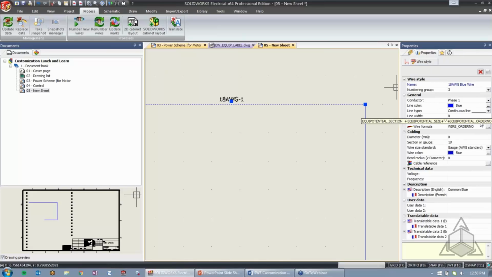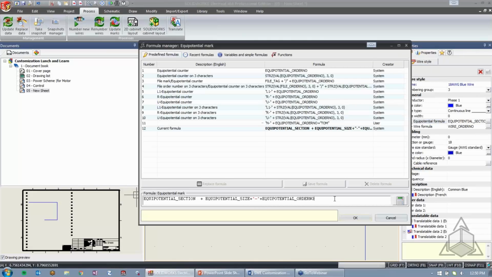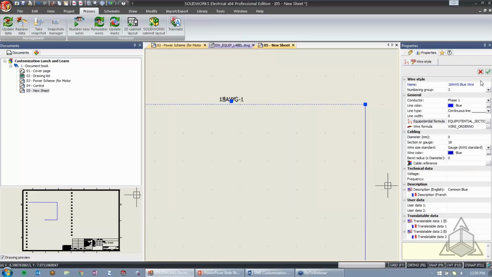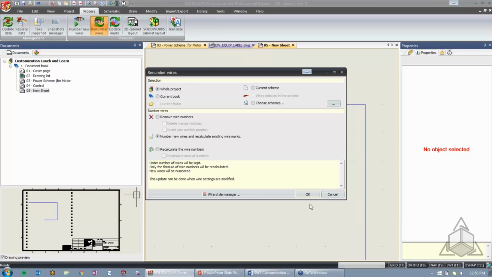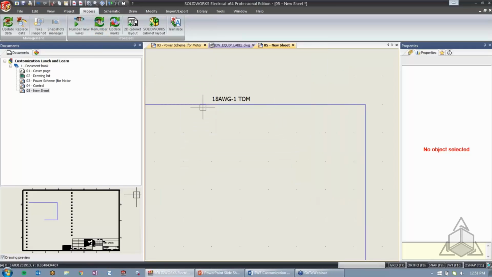So we'll look at that wire style one more time. Come through. We'll add the text for Tom. We'll hit OK. This time I'll hit my green check to apply those changes. And now when I come through and number these wires, we'll see that updated equation there.